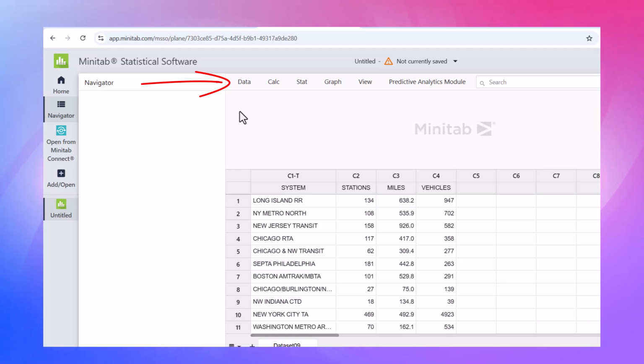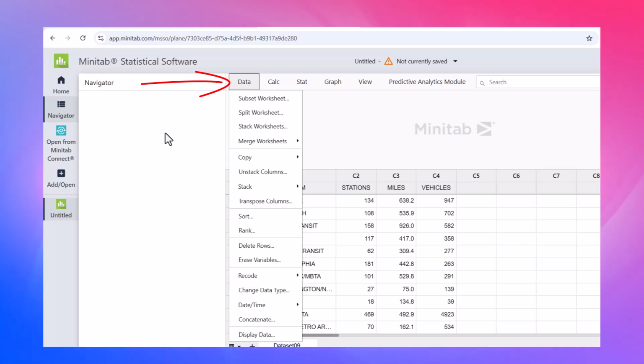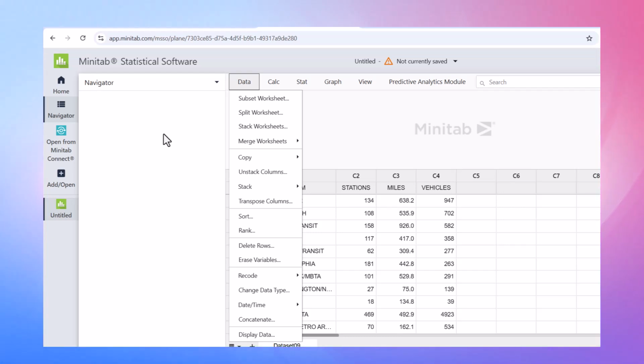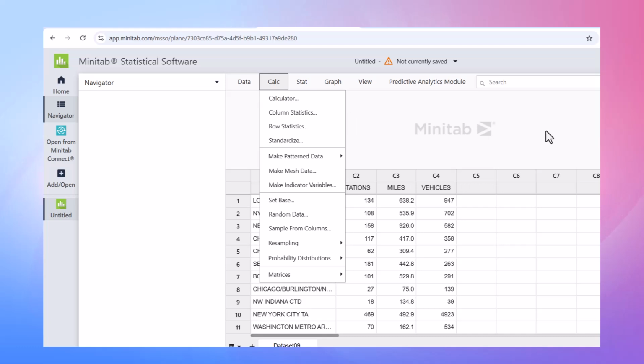Minitab works just like any other software where it works off of drop-down menus. And so under your data menu item, you're going to see the ability to work with your worksheets, and that's going to be merging them however you want to work with the actual worksheet portion. You can copy your data, you can unstack your columns, you can make columns into rows, you can delete your variables, you can change your data type, and this is where you would sort your data.